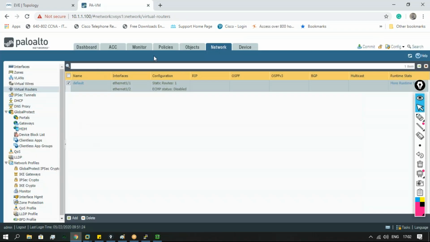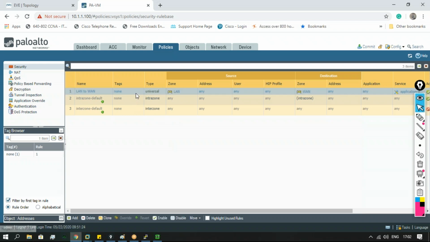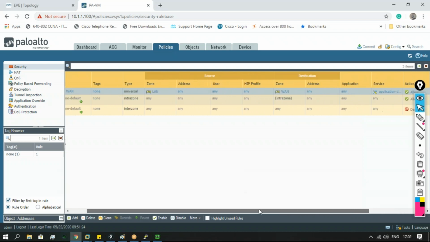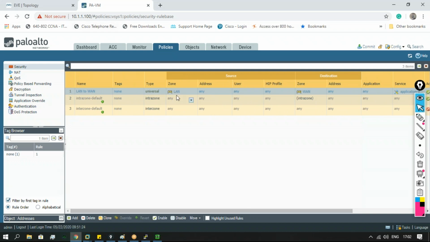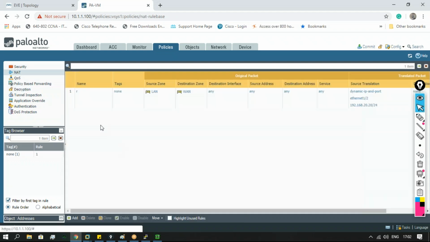I will show you the NAT. The Palo Alto will not do a private to private address. That's fine. Yeah, I'll show you. Okay, so guys, you have to understand the traffic flow again. Remember here that I have done the LAN to WAN security policy. I've allowed only zone LAN to WAN, and the application default, which means the application recognized by Palo Alto, and the action allowed. Now let's go to NAT.